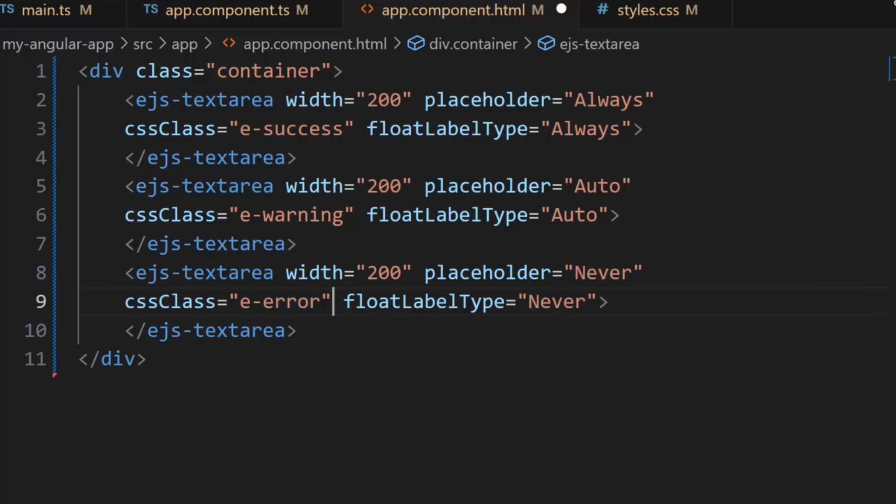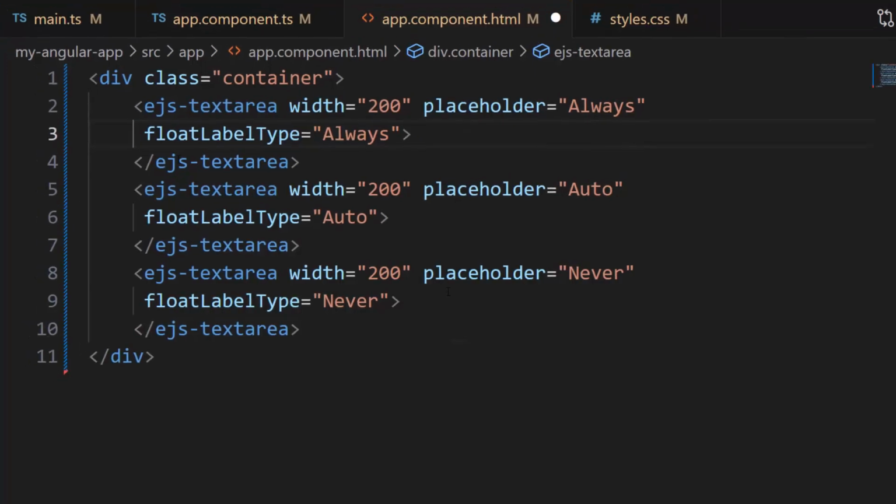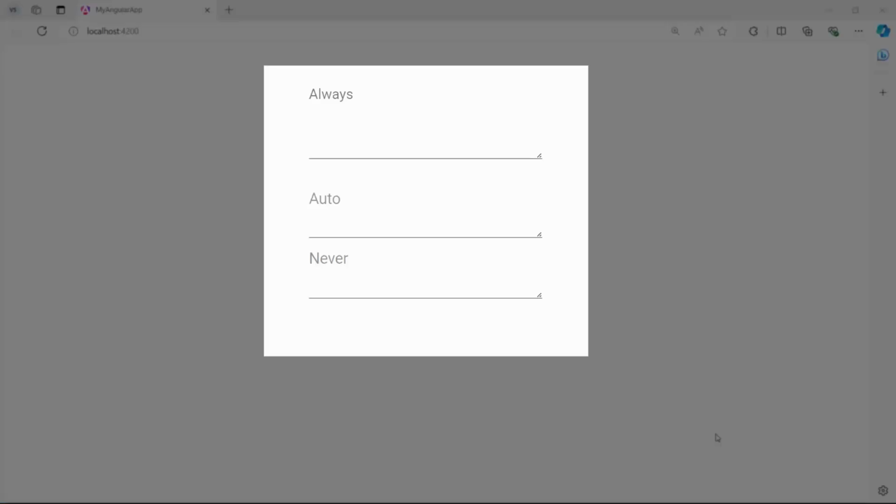For better visibility, I will remove the CSS class property from all text areas. You can see the first text area with the placeholder value always. The placeholder text always floats above the text area. In the second text area, the placeholder text automatically moves upward when I enter a value. Look at this final text area. The placeholder value disappears when a value is entered.